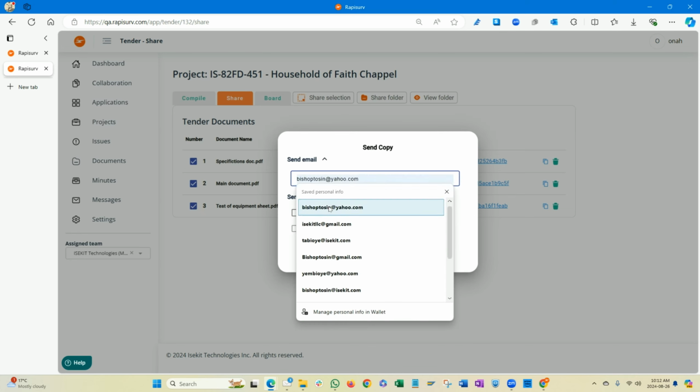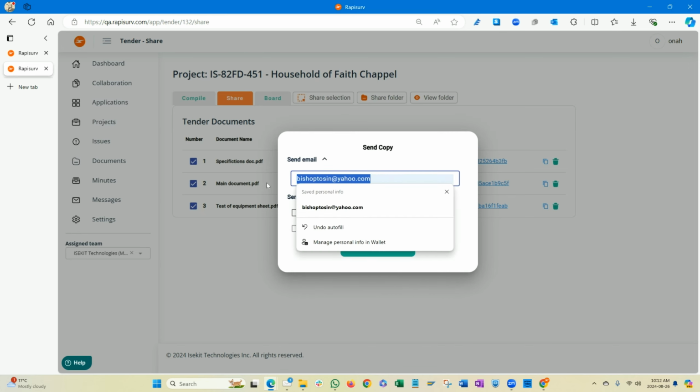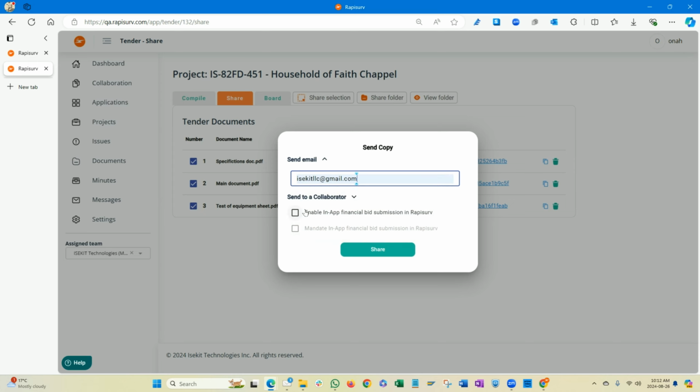I want to send by email, so I'm going to choose an email here. So say I'm sending to iskitllc@gmail.com. Do I want this person to submit their financial bid inside the RAPISURV? I will check this. If not, I will ignore. And if I want to make it mandatory that they must submit inside RAPISURV, then I will check this. So this is mandating it. If I want it to be optional, they can submit it, or they can just append it as a document and send back to me. So this is an option.